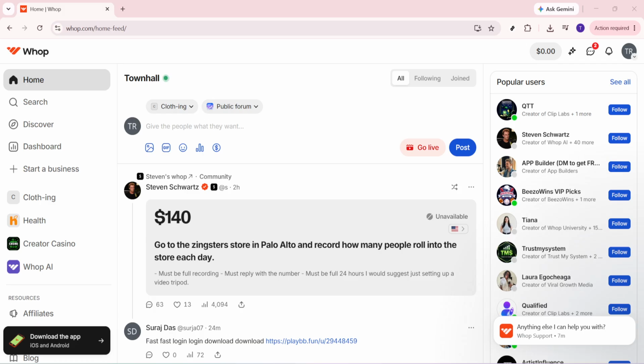To begin, open Whop and go to the home page. This is your starting point, and from here, you'll be able to access your account controls. If you're not already signed in, make sure you log into the correct Whop account before continuing, since the verification needs to be done from the profile you actually want to use.